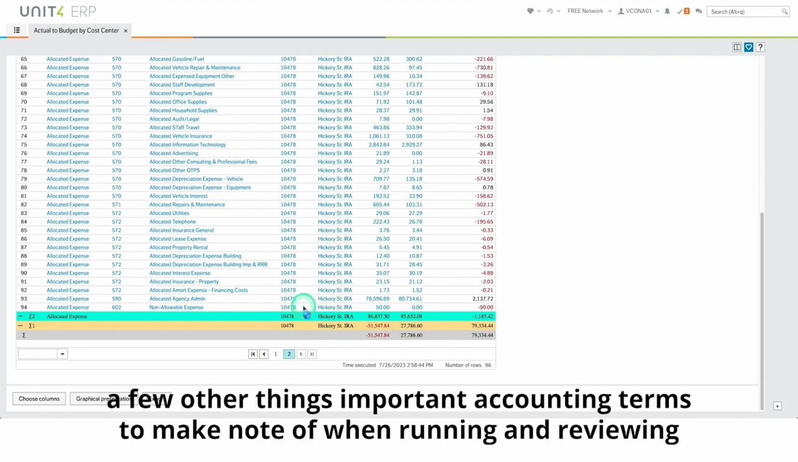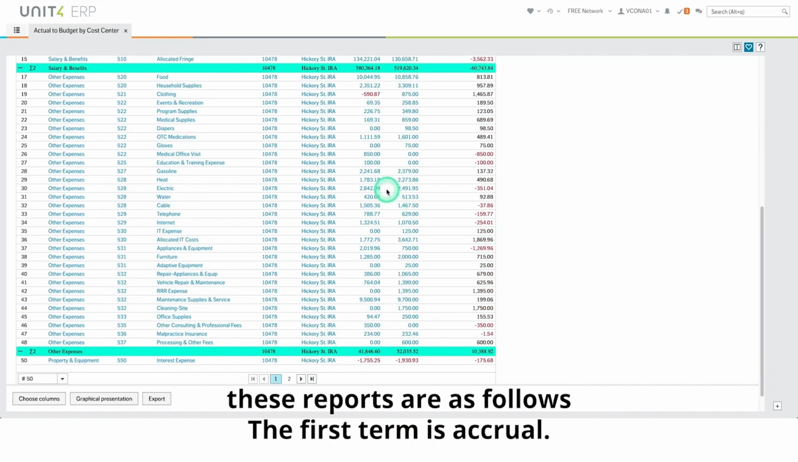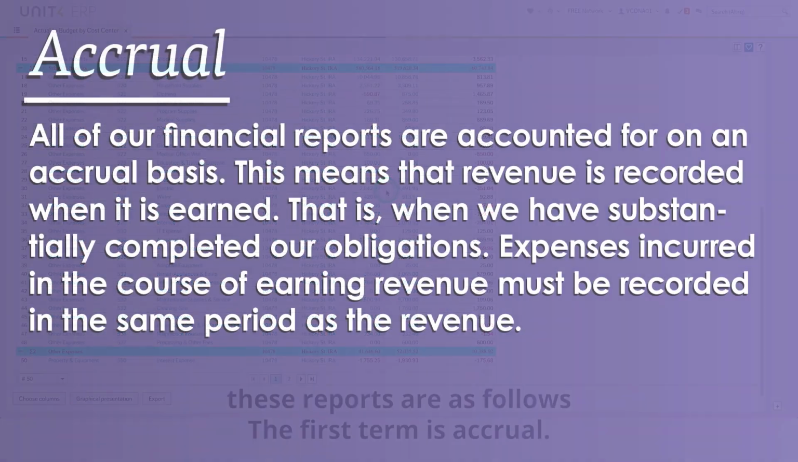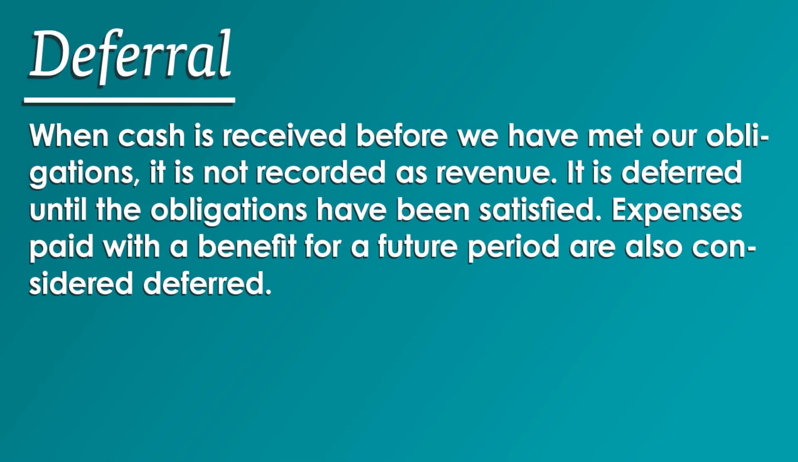A few other important accounting terms to make note of when running and reviewing these reports are as follows. The first term is accrual. All of our financial reports are accounted for on an accrual basis. This means that revenue is recorded when it's earned. That is, when we have substantially completed our obligations. Expenses incurred in the course of earning that revenue must be recorded in the same period as the revenue.